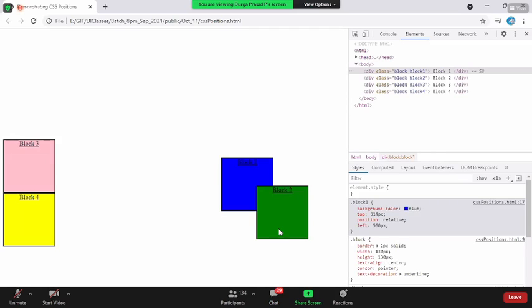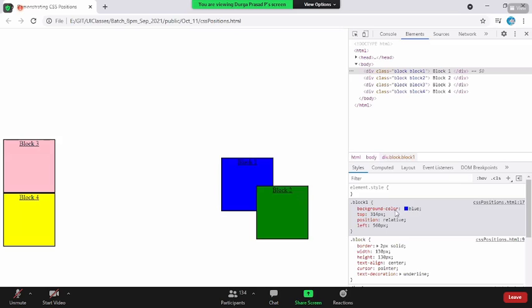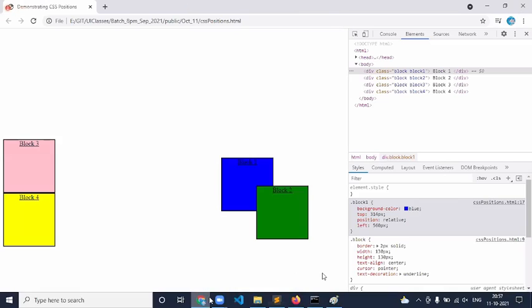Your question? Next, come on, guys, more questions. Can I use this property for images? Any element, any DOM element which is existing or getting rendered on the page, can be moved from the default XY axis to the Z axis using CSS positions.